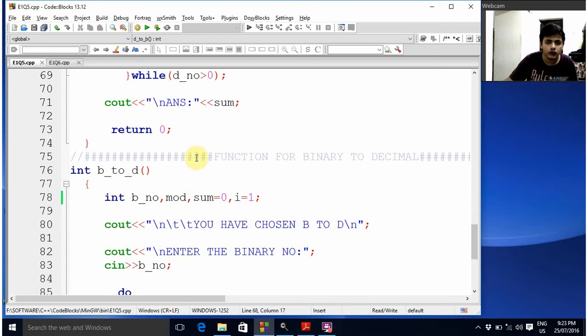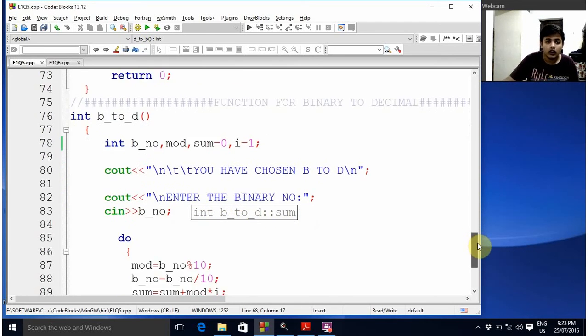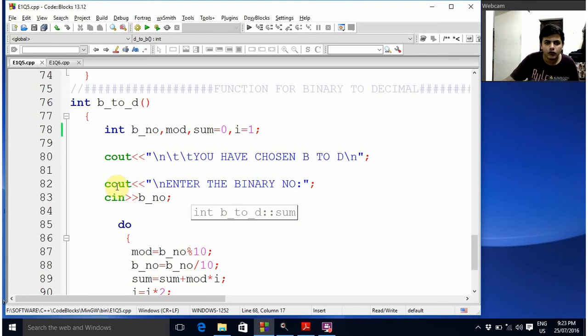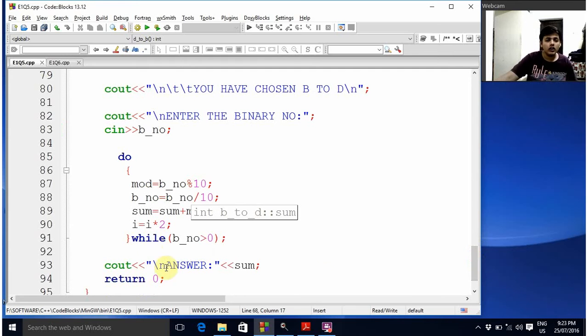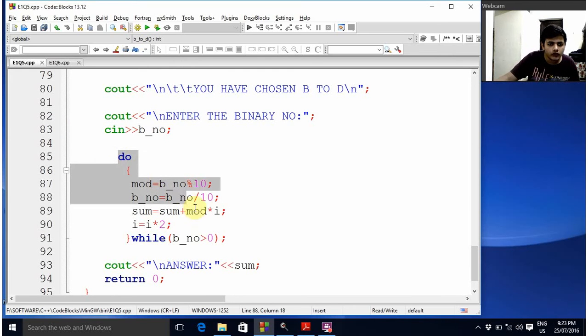Now this is the function for converting binary to decimal. Here also I have taken 4 variables. The first is for taking input of the binary number, the second is for storing the value of the modulus, in the third I have taken a variable named sum, initialized with 0, and the fourth, i, I have initialized with 1. Here I will take input of the binary number from the user, and after taking input, this is the logic of this function.